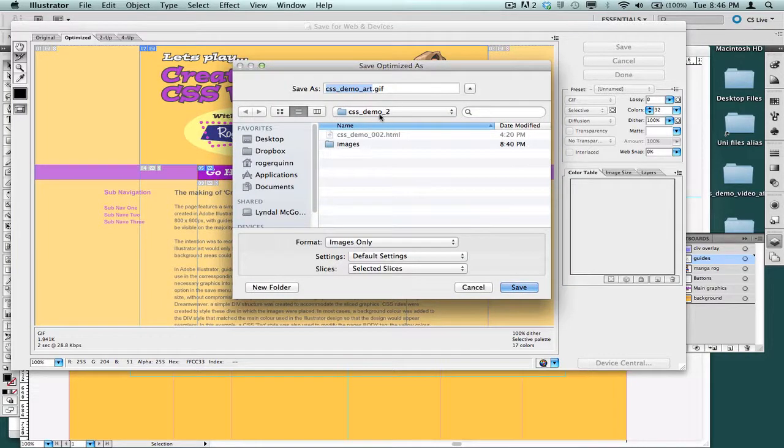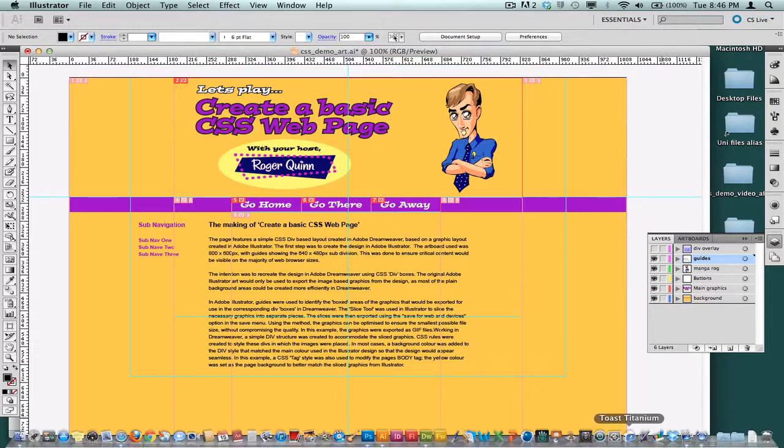And I've navigated to the same folder, which means it will put it inside the images folder that it already made, which is exactly where I want it because I want all my images in the same spot. And I'm choosing images only and selected slices once again. I'll just modify the file name to nav because these are my nav buttons. I might even call them nav btn and save. Back to Dreamweaver.